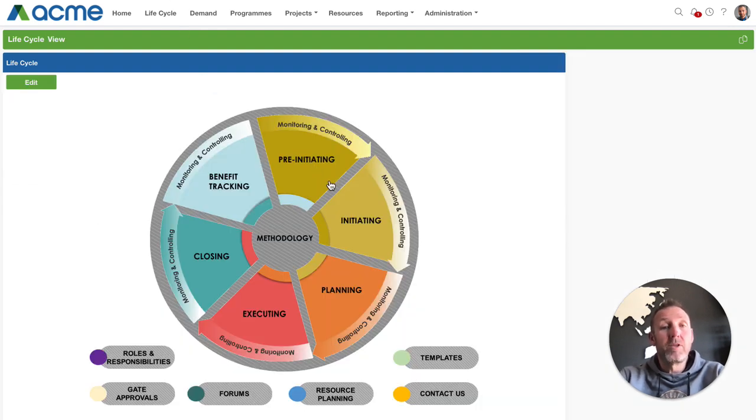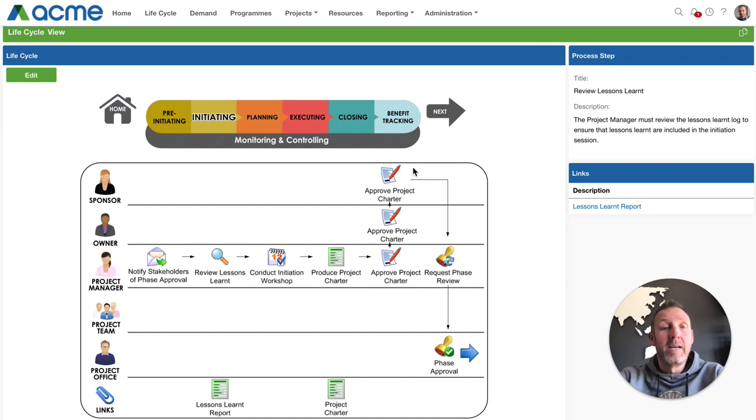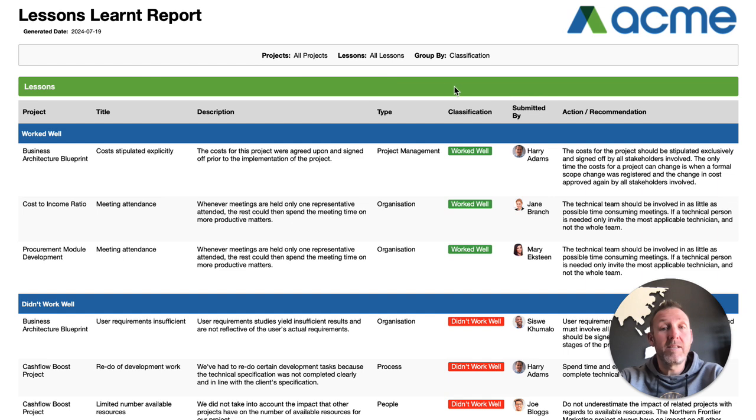If the capability is switched on within the initiation portion of the lifecycle, so the PPO lifecycle is a visual representation of the process to be used, and when you initiate, one of the steps in the process is for the project team and specifically the project managers to review the lessons learned. So what they'd be able to do is access from here a lessons learned report, which would then provide a detailed list of all the lessons that have been learned on the projects in the portfolio so far.